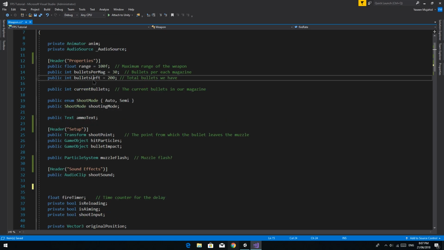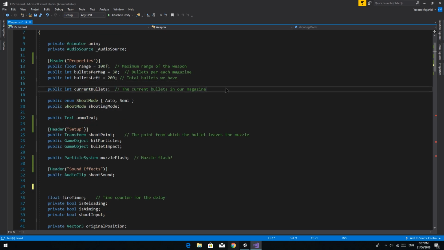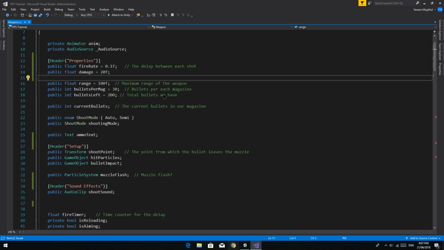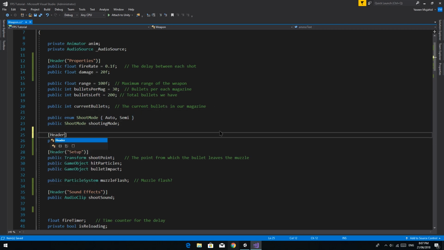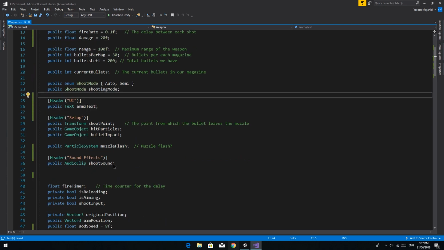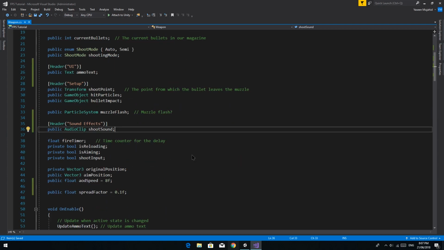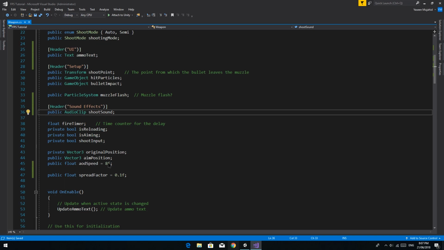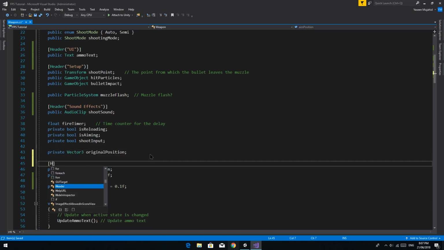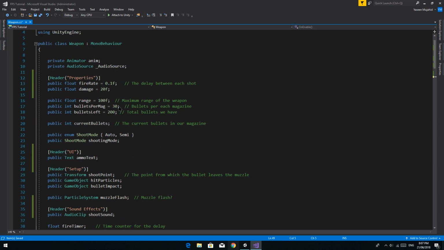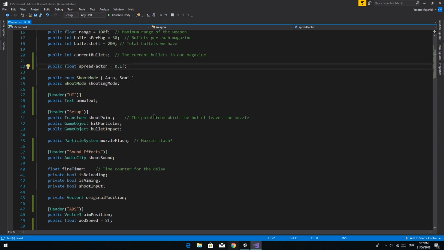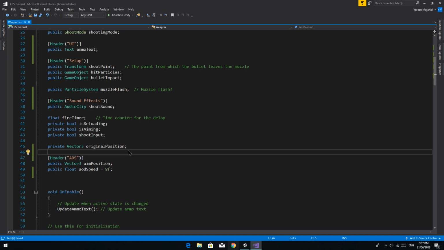I just wanted to do this to make things a little bit easier to manage somehow. And we can add a header UI, even though there's really not more than one piece of UI there, but just to be on the safe side. These are all private, so that's fine. This could be header ADS, same down sights, right? And this could be part of the properties, somewhere here. So we can just add a spread factor there, right? I just move things a little bit around.